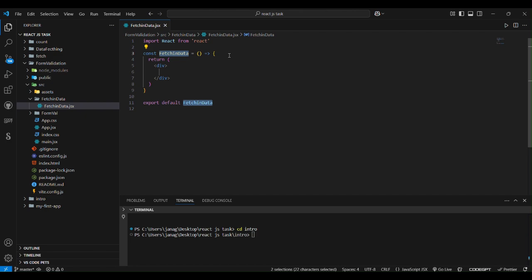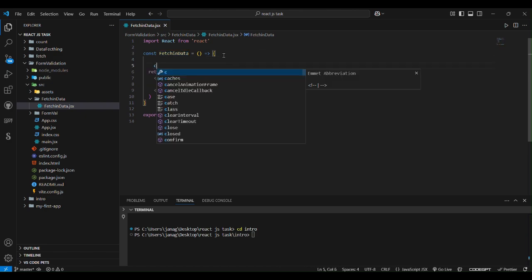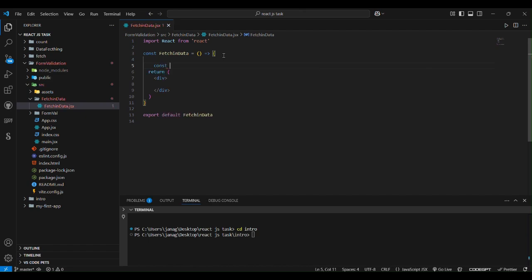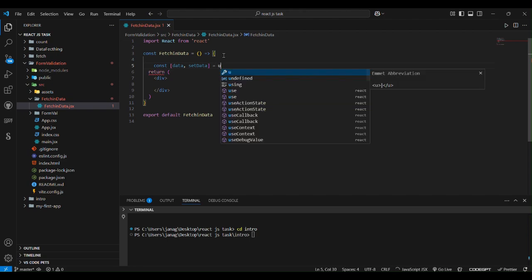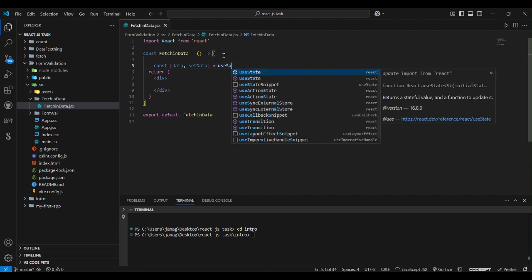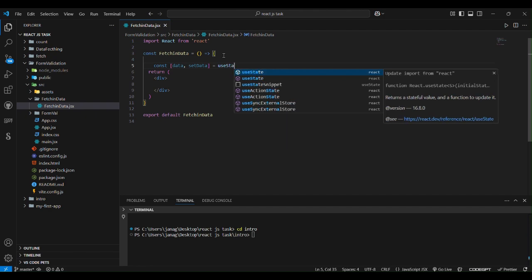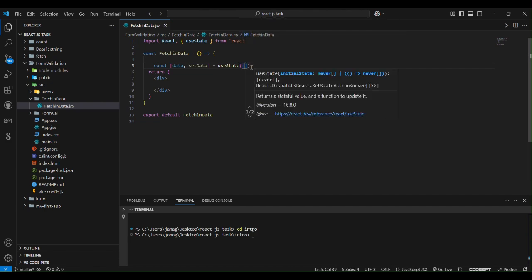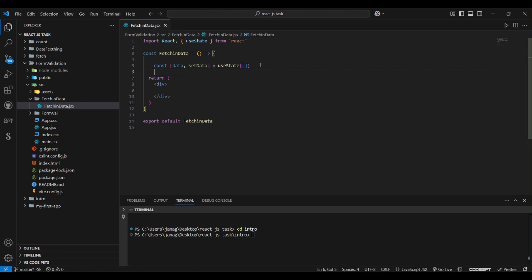Okay, here we can create a const data, setData equal to useState, from React. Yeah, we see it's imported useState as well. Initially we keep an empty array. Empty array means the data which we will fetch will be stored in this.